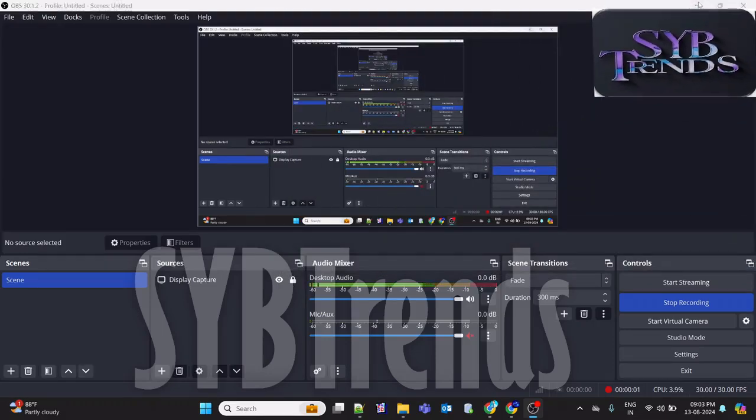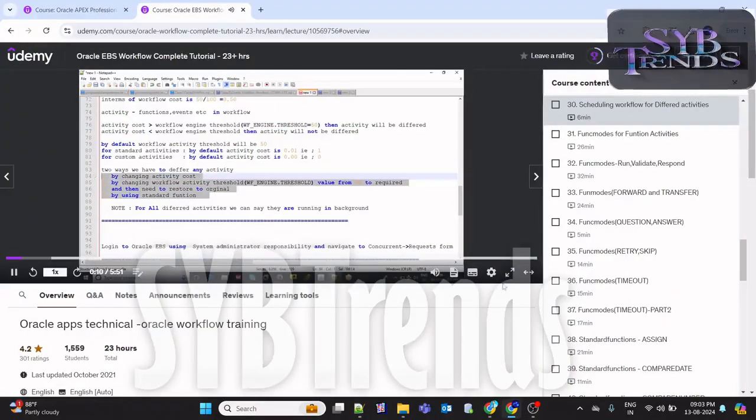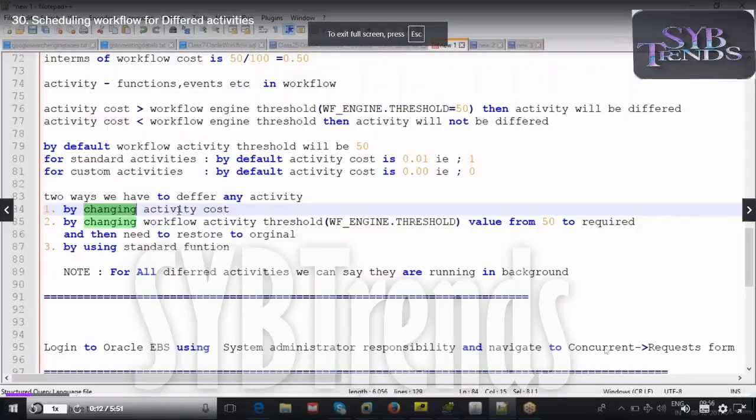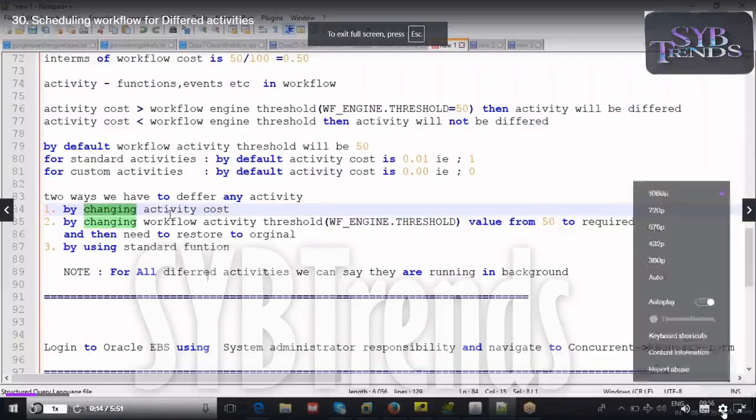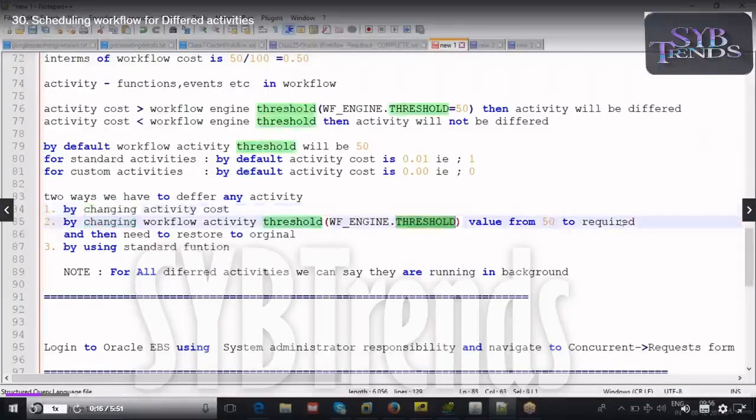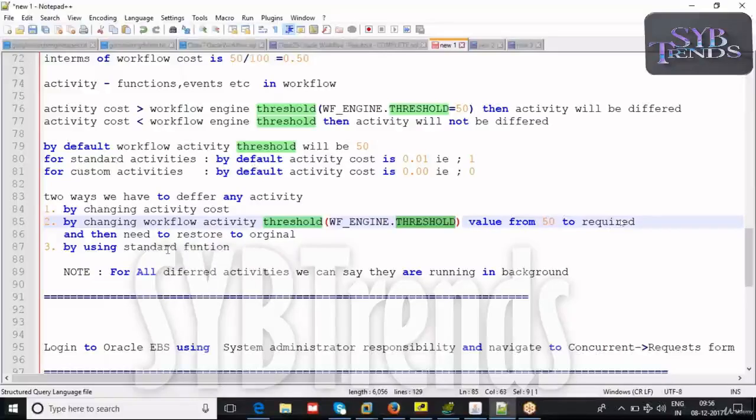Activity. We have discussed 3 ways. One is by changing the activity cost directly in the workflow, or by changing the threshold value from the backend, or by using the standard function. These are the 3 ways of deferring the activity.